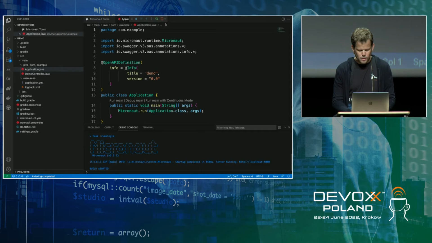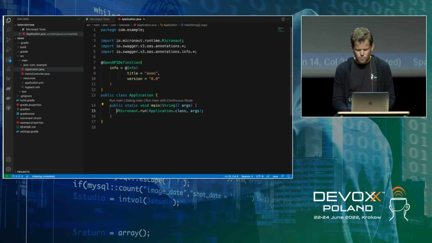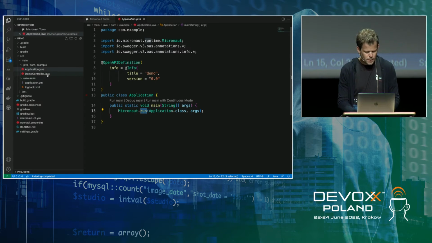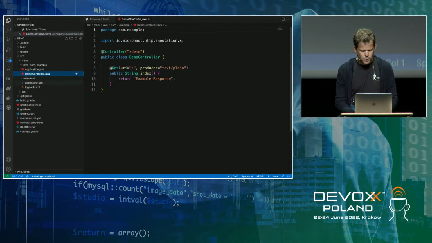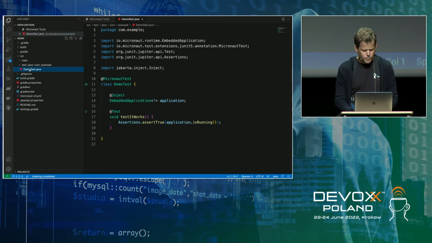The main entry point for a Micronaut application, and this is the main method, is normally Micronaut.run, right? Micronaut.run, basically what it does is it bootstraps Micronaut, yeah? And here is a controller. Now, we'll get more into what controllers look like in a minute. But essentially, that is the structure of a Micronaut application.